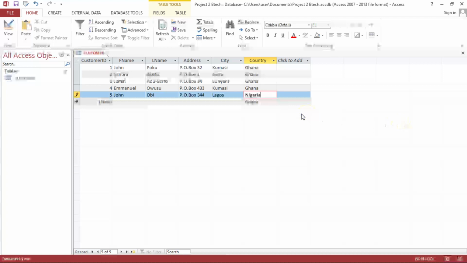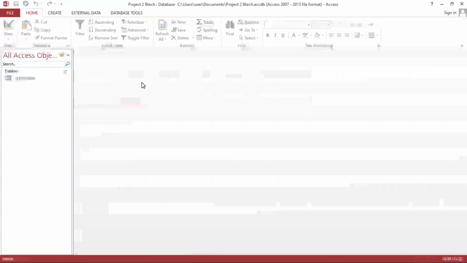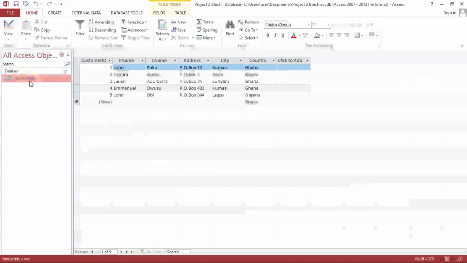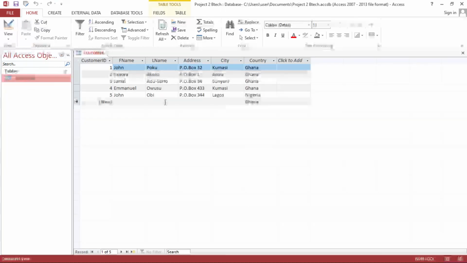When you are done, you just close it. You don't need to save it because we are in the datasheet view, so the system has automatically saved it for us. So let's check. Yeah, the records are there. There are 5 records. They are all there.